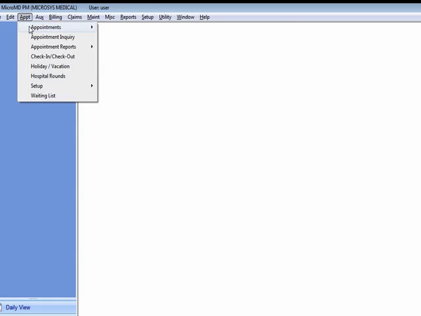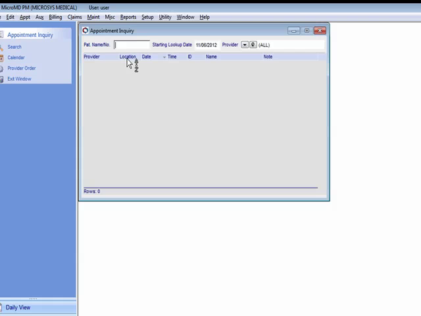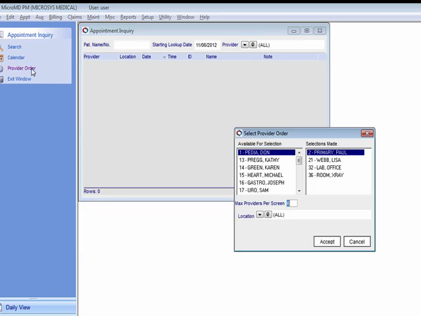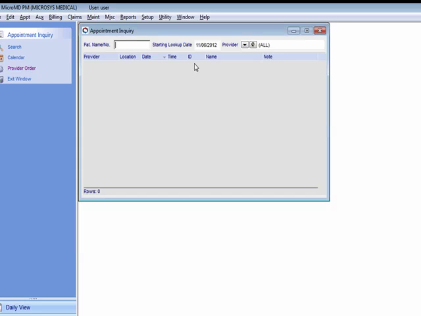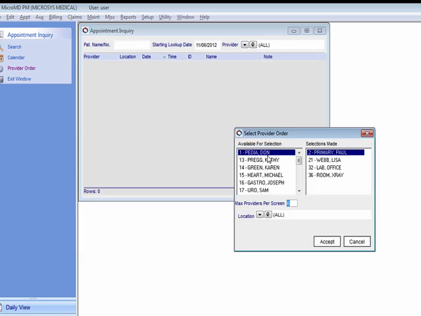Recapping, appointment inquiry, and then search by name or number. Additionally, you can make this appointment inquiry option available to you in your shortcut menu here, which I highly recommend for those that will utilize that. The other thing is, you notice in the provider order, you can determine which providers you're able to search for by setting this up. This is throughout the system.